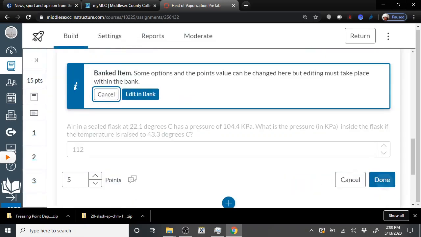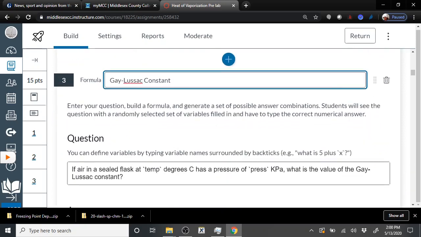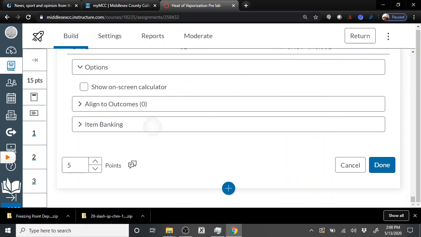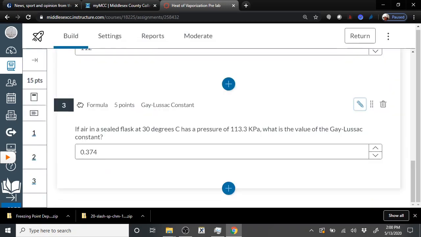Again, I get the same thing. I don't need to do anything more. Go down to the third question. Do the same thing. All the way down the bottom, item banking, add to bank. This time the bank is already selected, so I just say add, and I'm done. So I have banked all my questions.